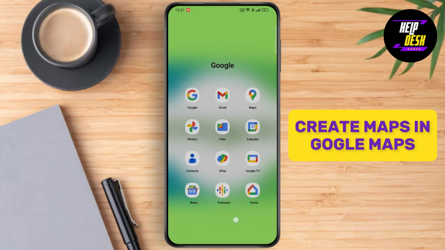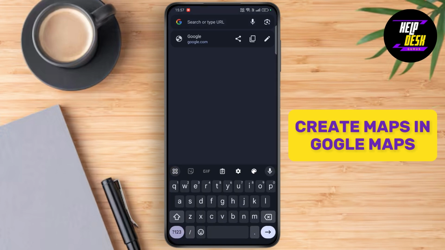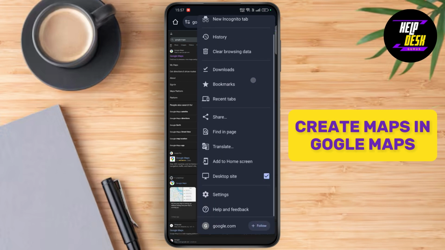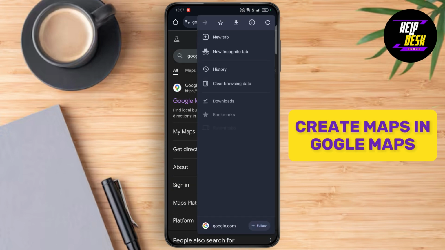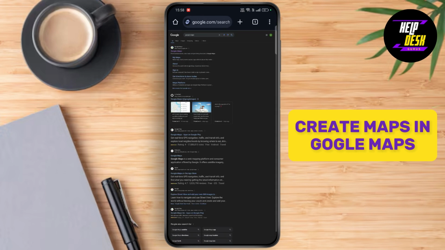First of all, open up your Google Chrome. Now tap on the search bar and search for Google Maps. Now turn on desktop site, tap on the three dots and enable the toggle for desktop site.